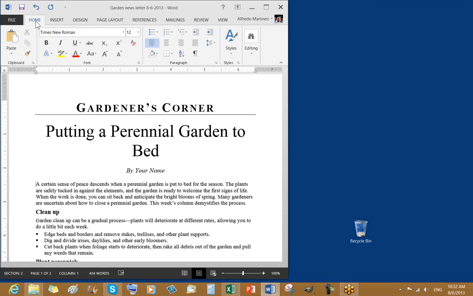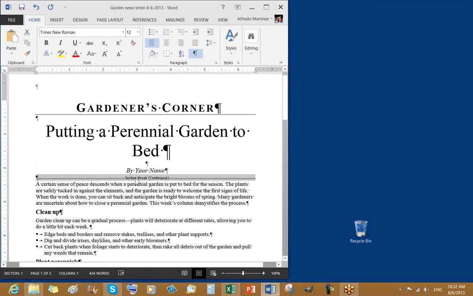You are not going to see anything happen. But let's go back to Home and turn on your Show and Hide. You are going to see this double dotted line going across, and in the middle it's going to say section break continuous. The only way for us to see the section breaks is by turning on Show and Hide. Now let's use undo just to remove the section break. We still have Show and Hide, but we don't have that section break. Now let's click on redo just to bring it back.